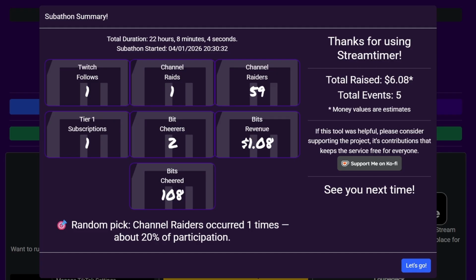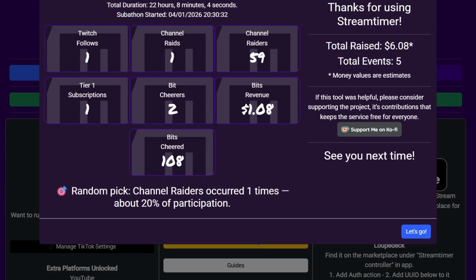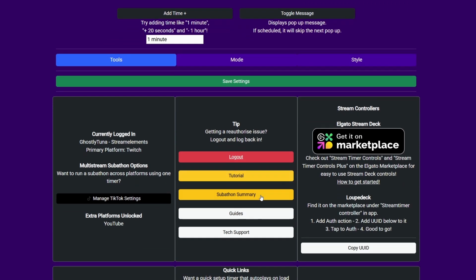Once you've completed your Subathon, you will now get a breakdown of what happened, showing all the stats and events that occurred during that time. Perfect to show your supporters' appreciation. You can find it here on the dashboard.